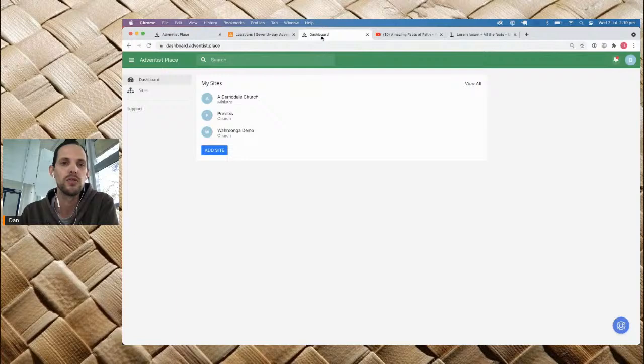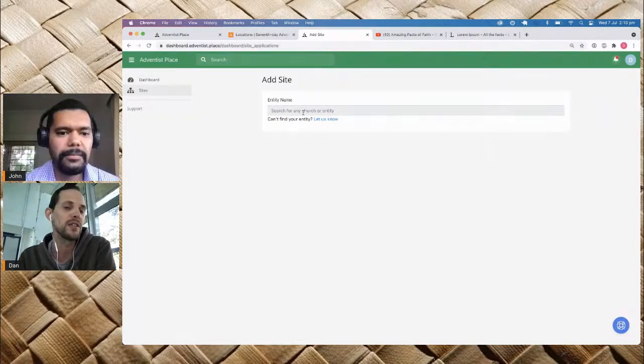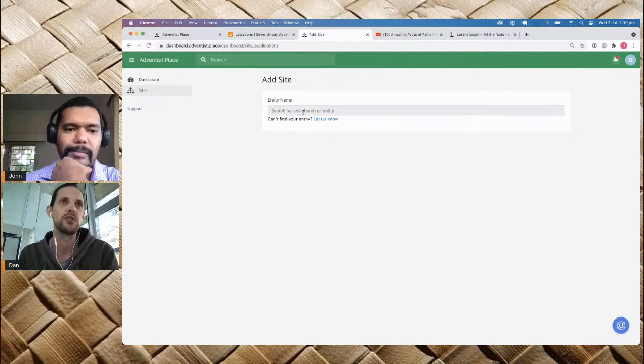If we go to dashboard.adventist.place, and once you've signed in, you'll come to this screen. And that's where you can see a list of all the websites that you have access to. So with Adventist Place, you can actually manage multiple websites. And this can be great if you're a pastor who's managing church A, B, and C. So you can do that all centrally through here. So if you don't have any sites there, of course, you can click Add Site, and that will load up. And all you need to do, generally speaking, is just write the name of your church.